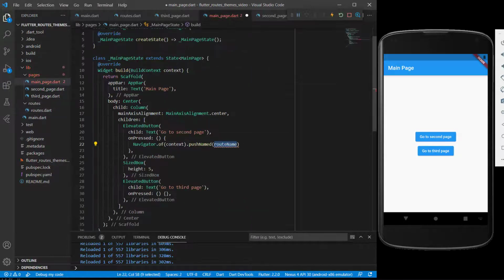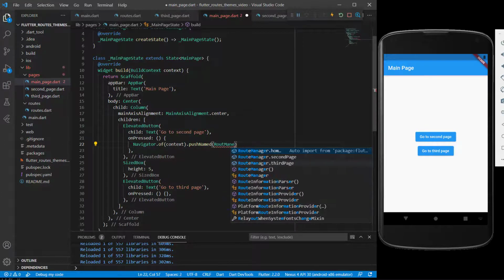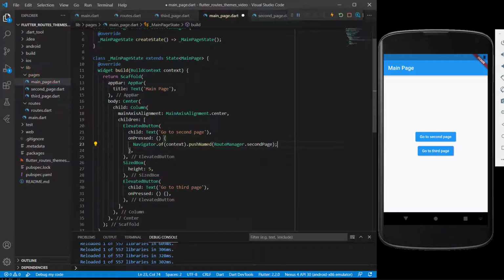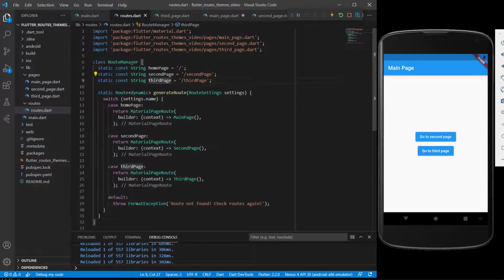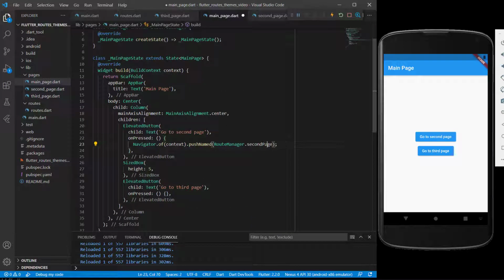So if I want to move now from here to the second page, I will just go to my route manager class and I will refer to the second page. And that's all I need to do. So if you look again at the routes, RouteManager.secondPage means it's the RouteManager class, and because it's static, I can use RouteManager dot. And there's the home page and the second page and the third page. So by just saying RouteManager.secondPage, I will now be moving to the second page.